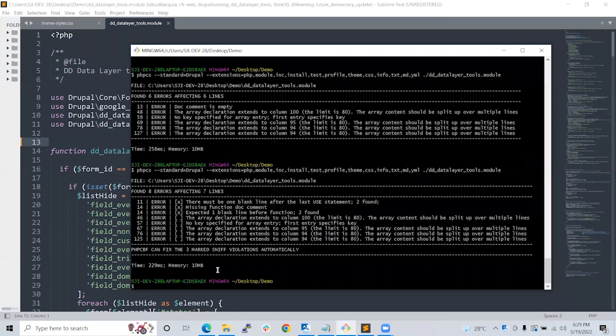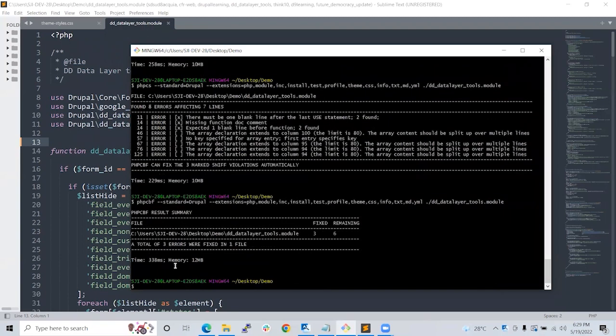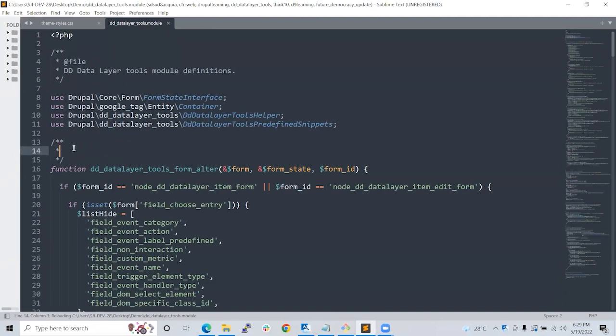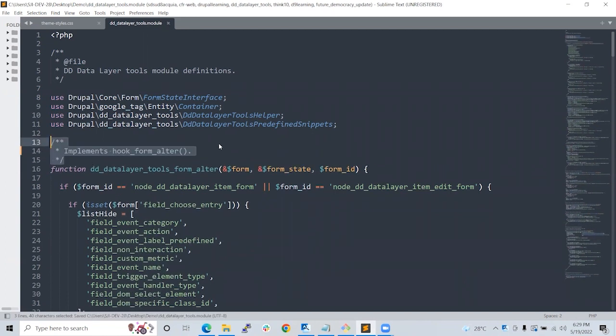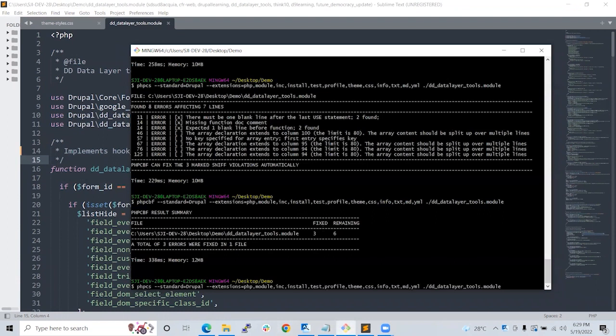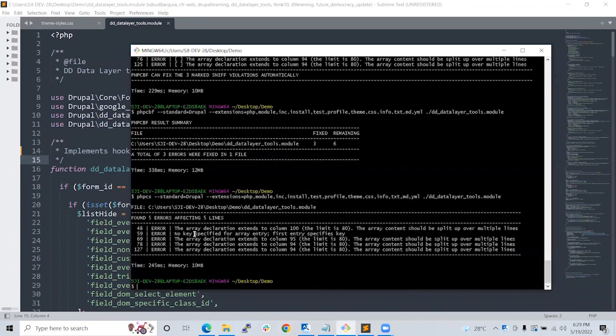So when we try to fix it, it will just put in these asterisk signs for the comment. But we have to add the comment over here, whatever is required. Since we are implementing hook form alter, we have to write hook form alter over here, and then the issue will be resolved.